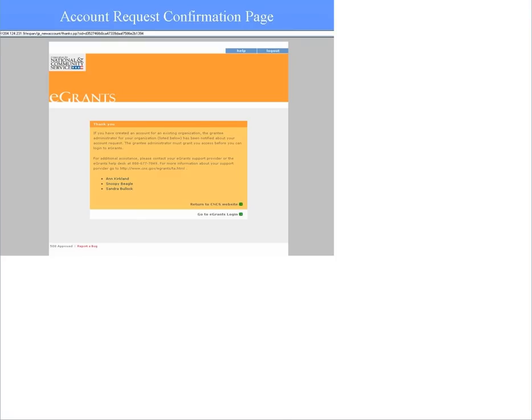At this point, the system will also generate 2 email messages. The first one is to you to confirm that you have created an account and are requesting the grantee administrator to grant you access. Let's take a look at a sample email message.